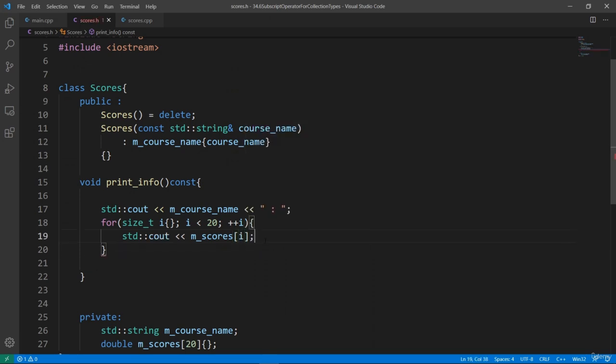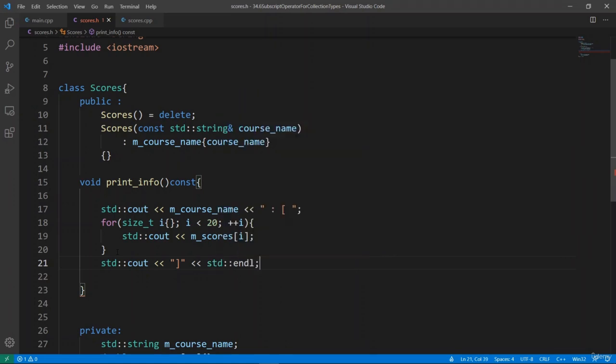And I think it should be better to put an opening square bracket when we start printing stuff here. And then when we are done, we're going to put in a closing square bracket. And then we're going to put an std::endl here at the end of this.